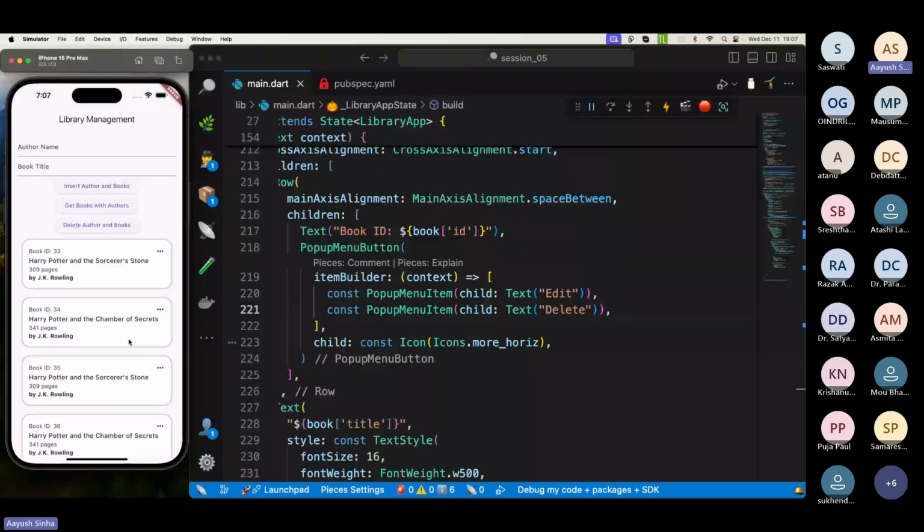Instead of book ID, I can also use a hash over here. And after that row, I'm adding some size box.